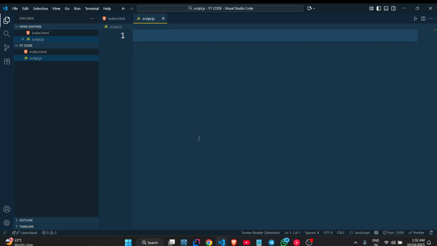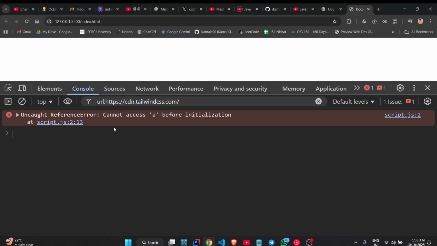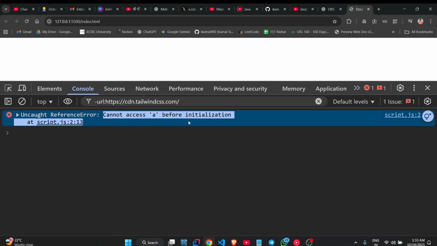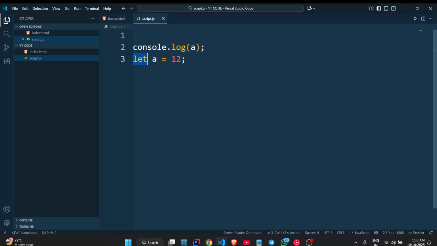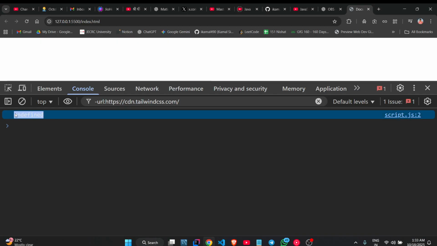Now there is a term, temporal dead zone, in JavaScript, which means if I write let a is equal to 12 and I print it before the declaration, I get an error: cannot access a before initialization. If I change it to var, then I will get undefined.